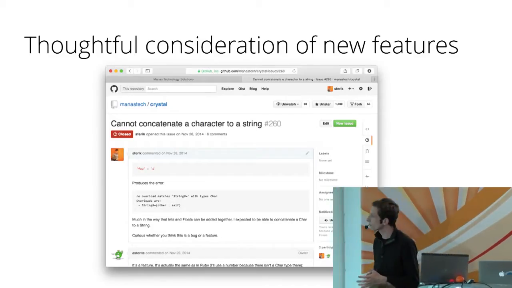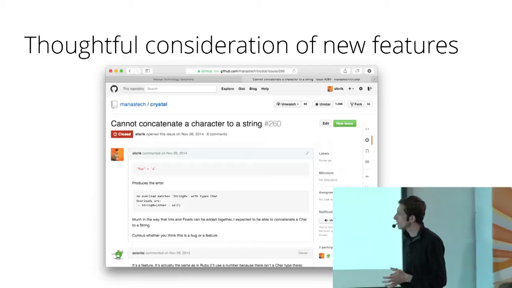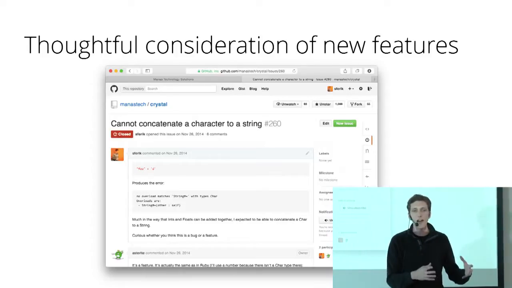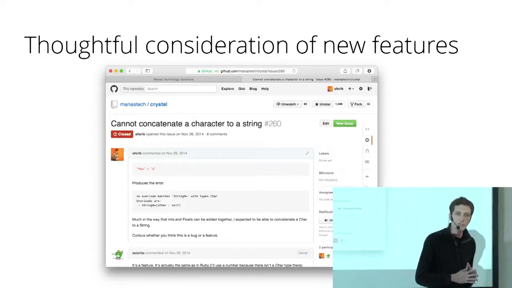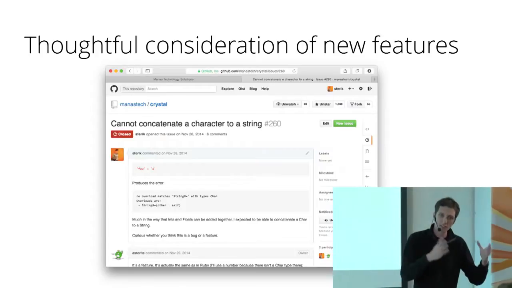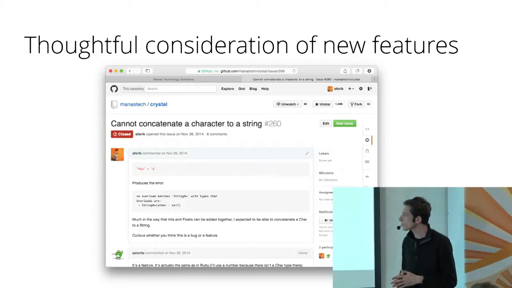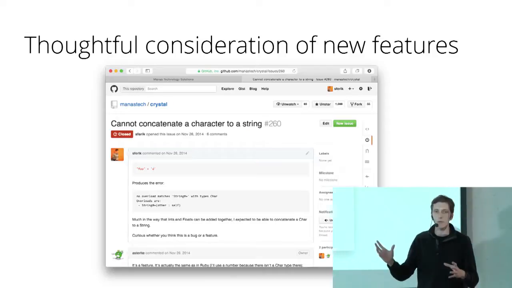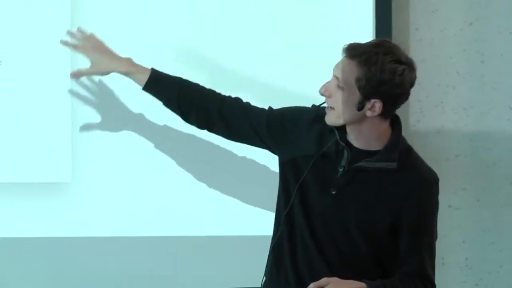And they're nice even when I open issues that they don't agree with. This was a feature I proposed. In Ruby, there's no difference between a single character and a string of characters. But in Crystal, you actually have this distinction. There's a single character and a string, two separate things. And I expected that you would be able to concatenate a string of characters with a character. So in my example, I have a string foo, and I want to concatenate the character d to make food. And that wasn't a feature.